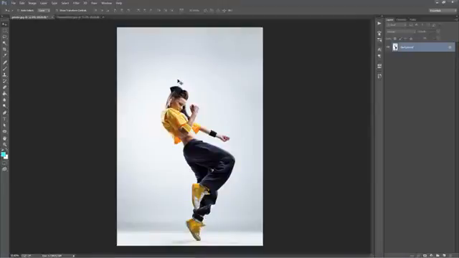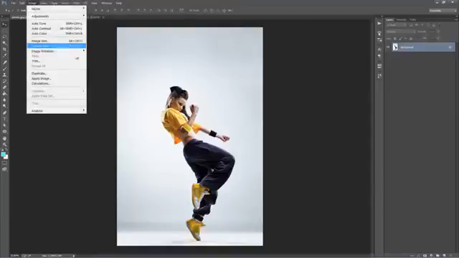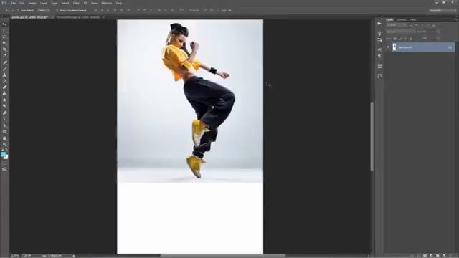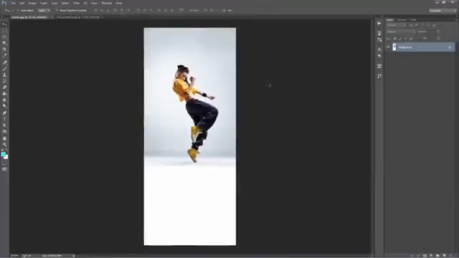So what I'm going to do now, I'm just going to go to Image, Canvas Size. I'm just going to change this to pixels, and I'm going to add 1000 pixels down. So now when we run the action, you're going to get those plasma streaks hanging down the bottom here.